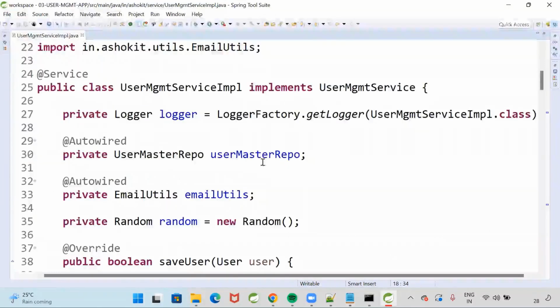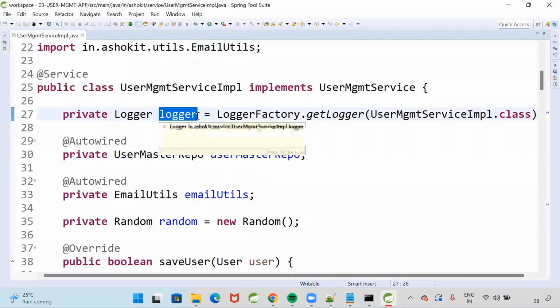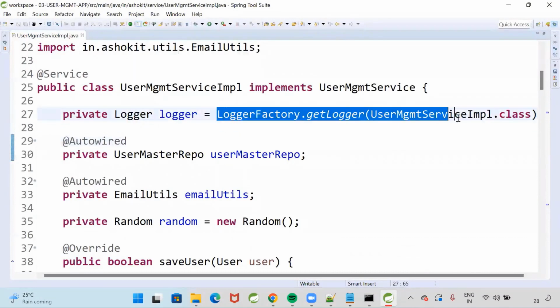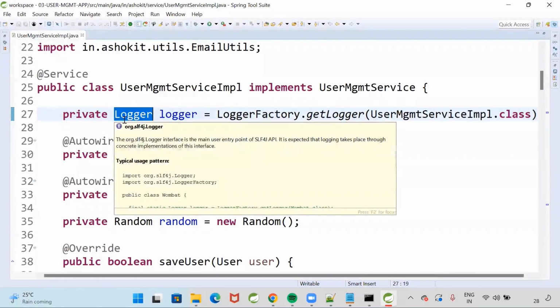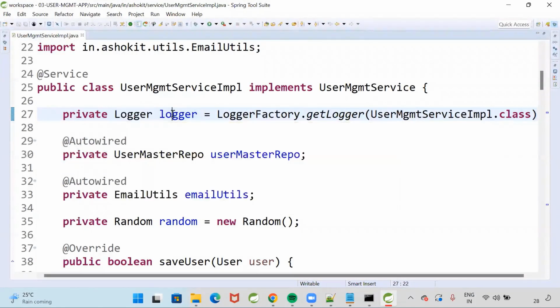Okay. Next one. Can you see what is this? Logger. What is that logger? Can I say it is a variable? Yes. Some value I'm storing. Forget about that value. Here I am using a variable. If I want to declare a variable, data type is mandatory. So what is the data type of this variable? Logger. Is it a primitive data type or non-primitive data type? Non-primitive data type.